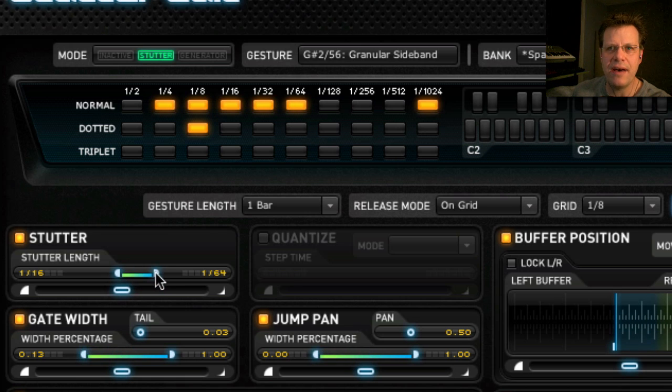if I move this to a higher value like this, now it's going to stutter and shift the grid. You'll hear it. So there's a couple ways to use that.